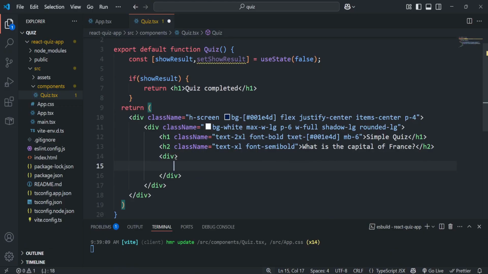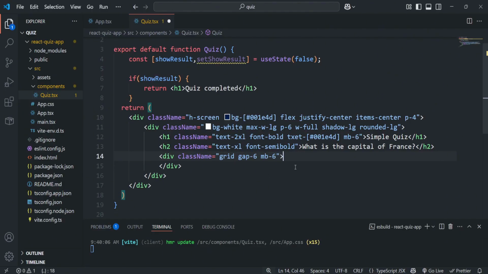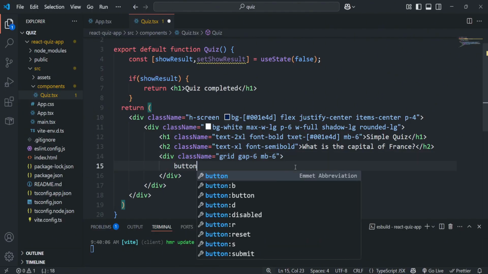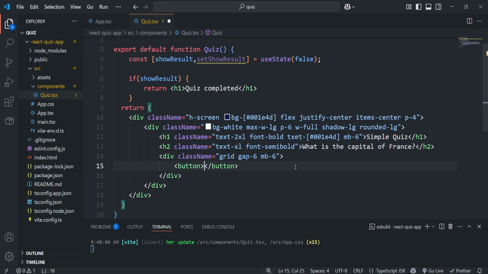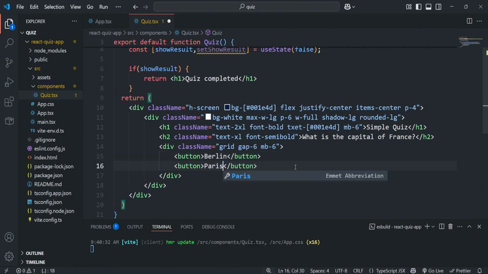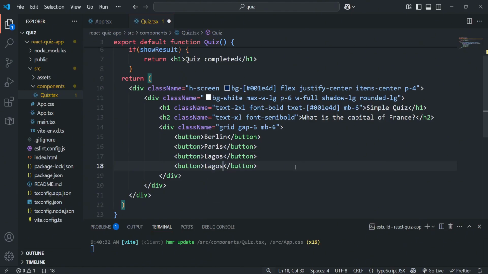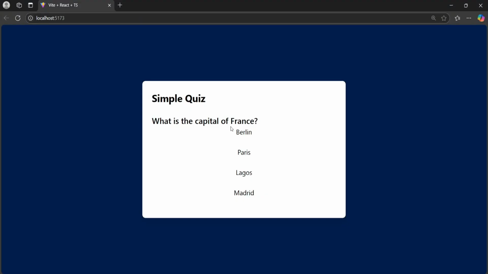After this h2 tag, I'm going to create a div that's going to house our options. I'm going to give this div a class name of grid, a gap of 6, and a margin bottom of 6. Right. So inside this div, we're going to add our option buttons. So the first button is going to be Berlin. The second button is going to be Paris. The third button is going to be Lagos. And the last button is going to be Madrid. And you can see we have our option buttons right here. Now let's style them up.